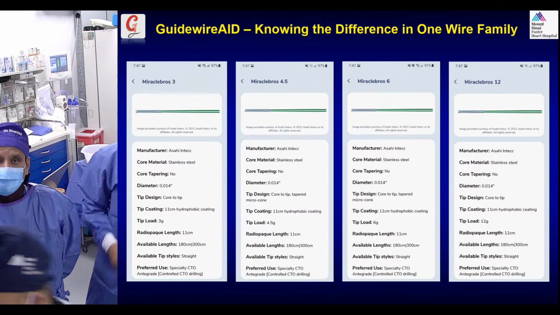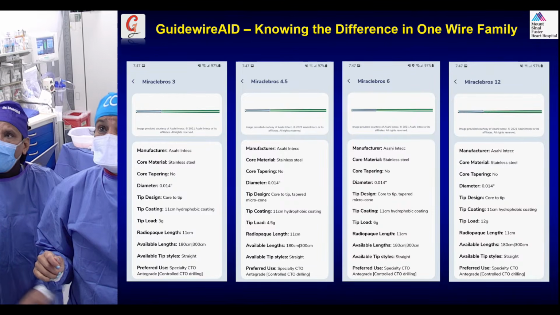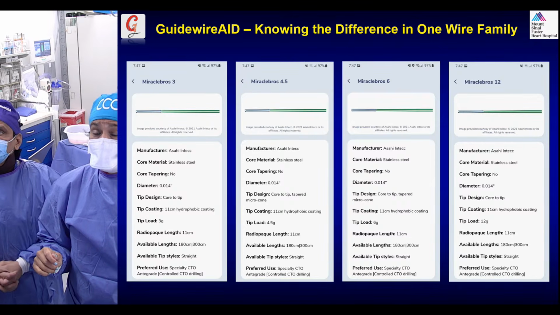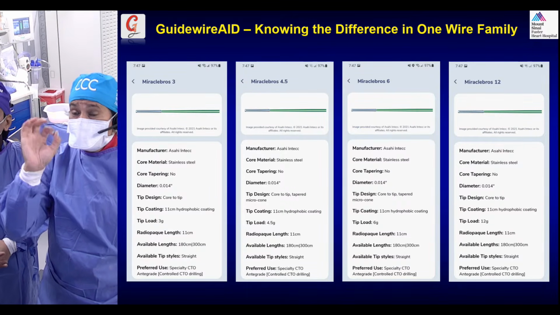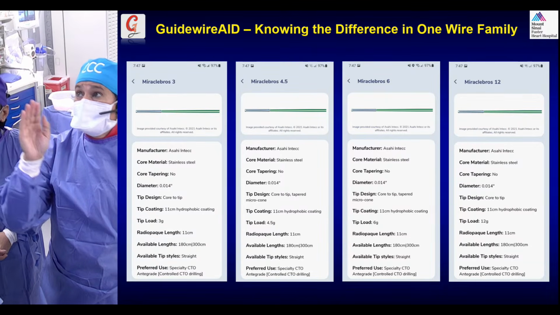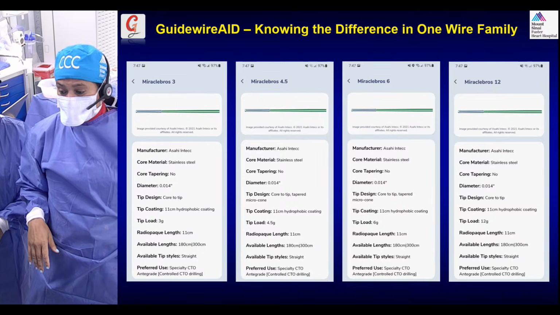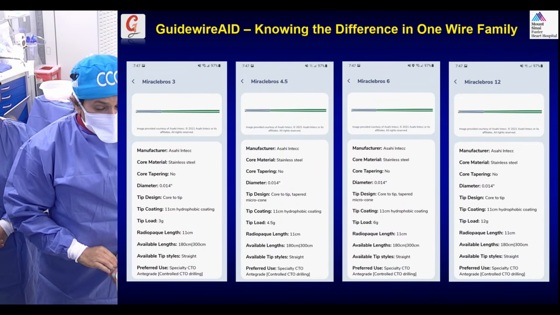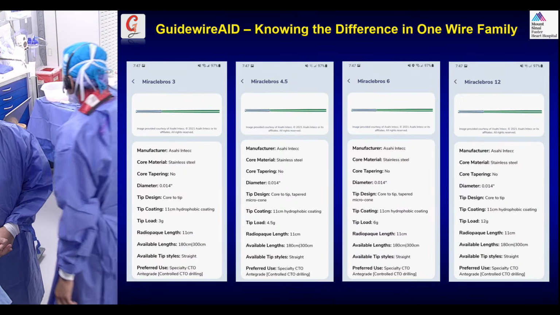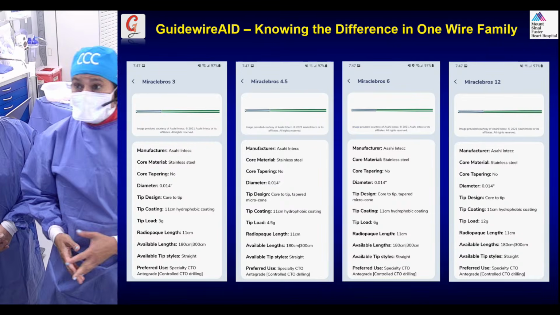Okay. So these are the wires that I wanted to go through. We carry Miracle 3. If you see there, tip load is 3, and it is not tapered. It has a hydrophobic coating, so the shape is maintained. We carry 3 and 6. We have mentioned this in various of our live cases. Try to have 1 or 2 of these various wires, familiarize yourself and use them in a couple of cases so you understand how the wire works.